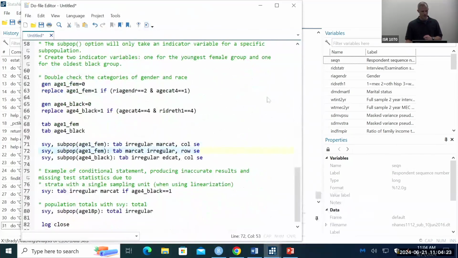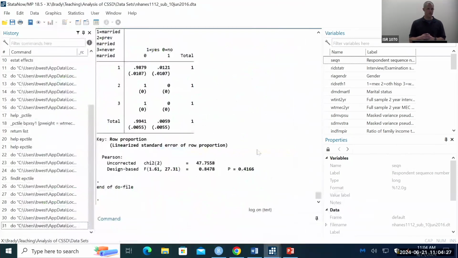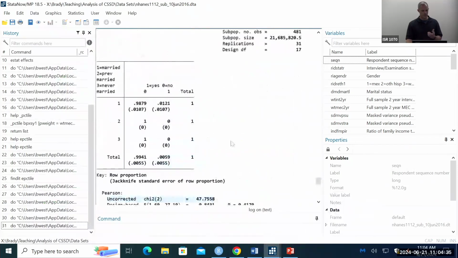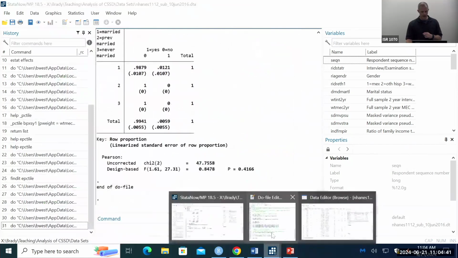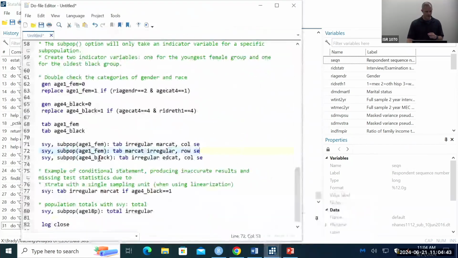It's not going to change anything about my estimation, okay? But I still see that issue with the zeros, right? Now I just have the linearized standard errors instead of the jackknife standard errors. And if you look at those in the first row, again, they're identical.